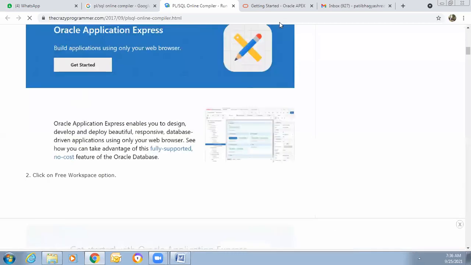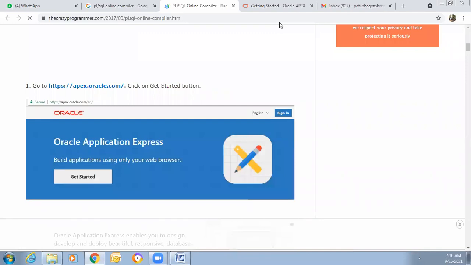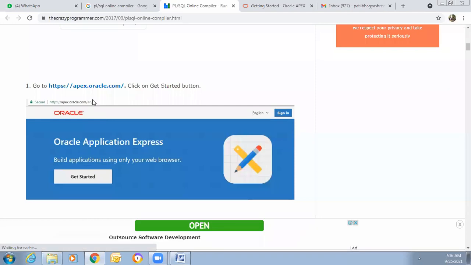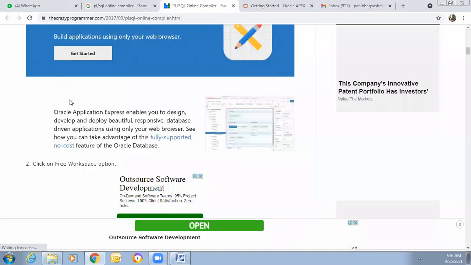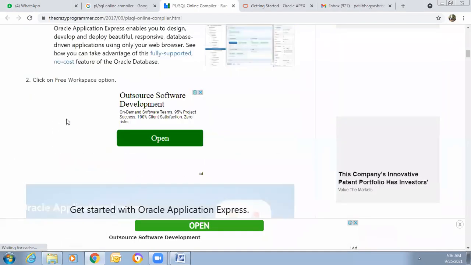Okay, go to this site, https://apex.oracle.com. Your screen is visible to everyone? Yes, ma'am. So go to this site. Click on the Get Started button for running the MySQL program, in Oracle.